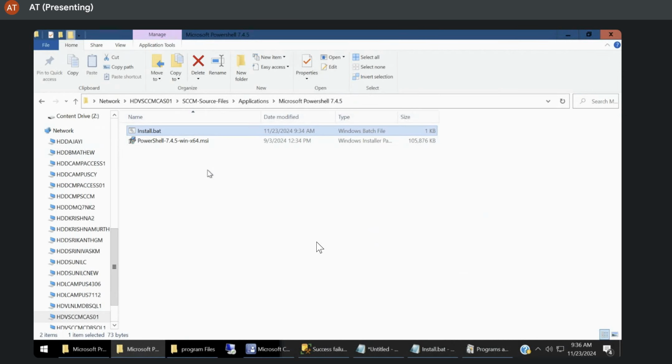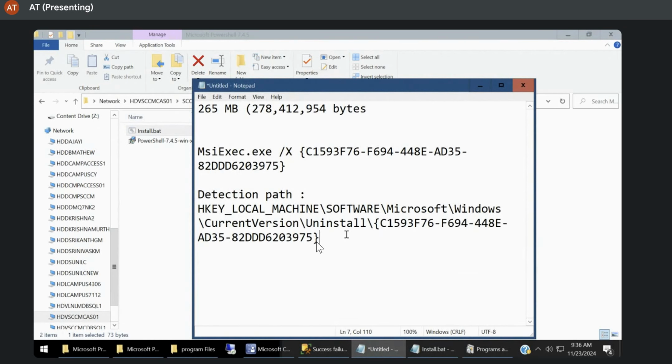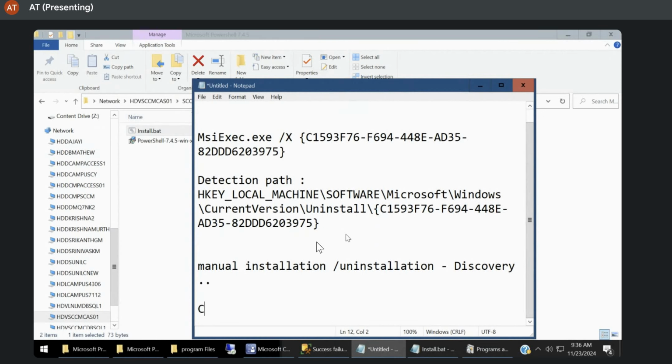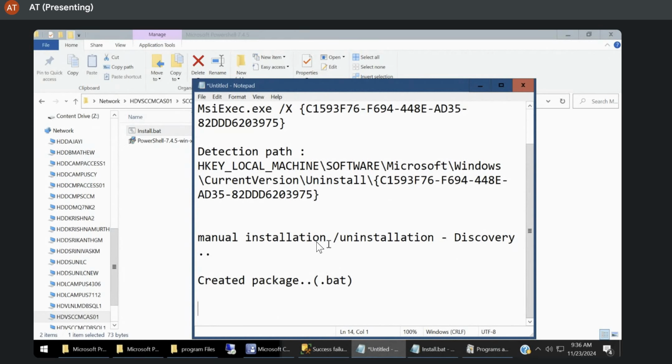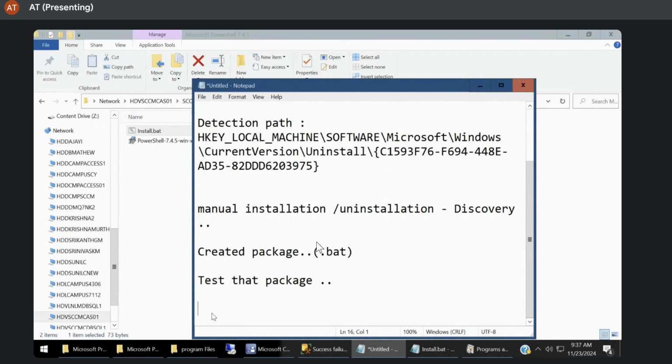Now what is your situation? You have done the manual installation and uninstallation, which is nothing but the discovery part, and you find that everything is going fine. Now you created a package, which means your packaging part has started. You have already created a package which is nothing but a .bat script. Now you have to test that package. You have to test it manually first and then with SCCM.